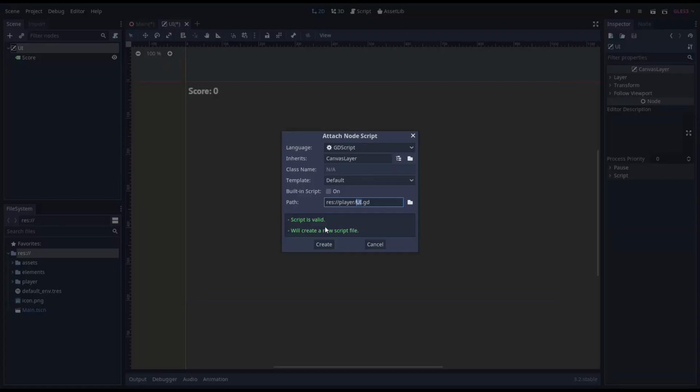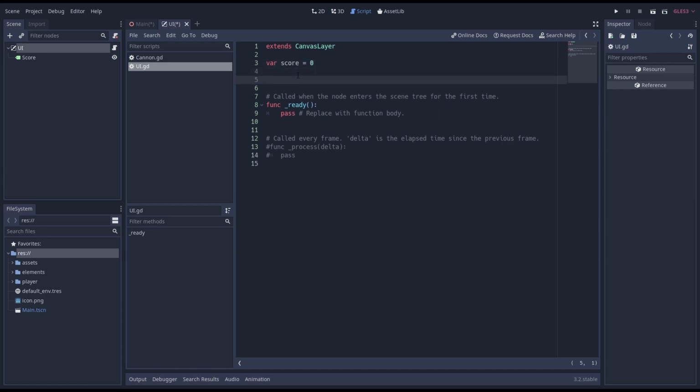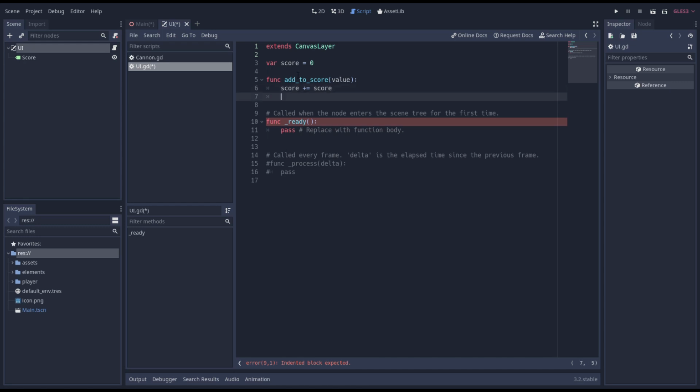Now we add a script to our UI node. We start by defining a variable that will contain our score. Next, we create a function that can be called to increase our score. Yes, I am adding score to itself. We will fix that up in a bit. We then update our label's text to reflect the new score.